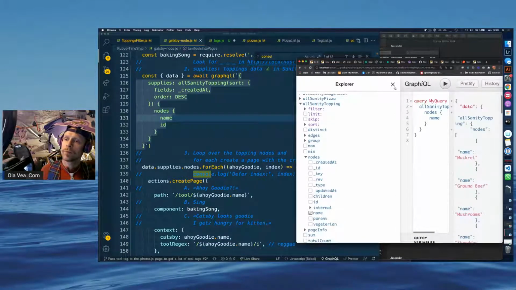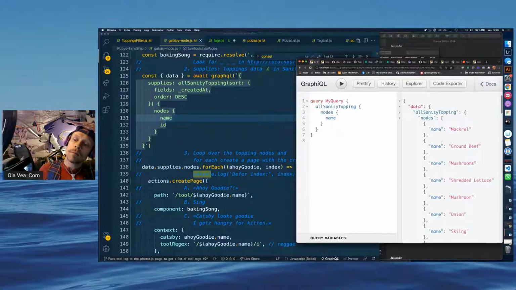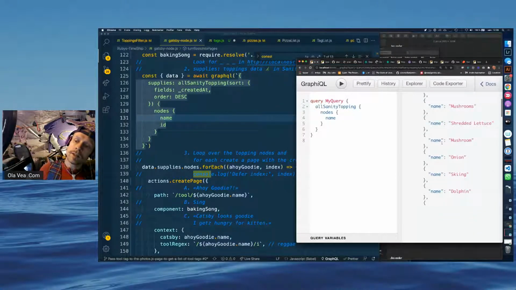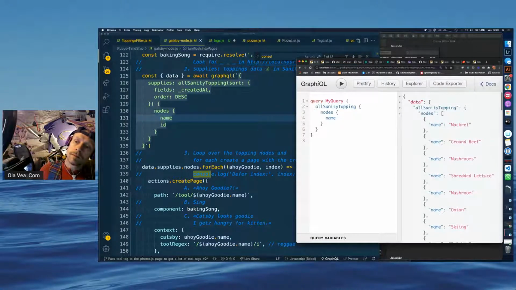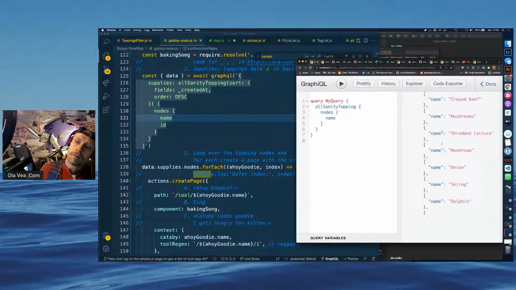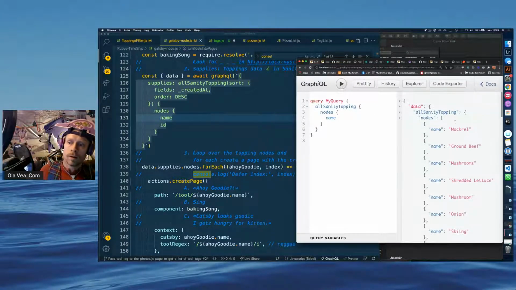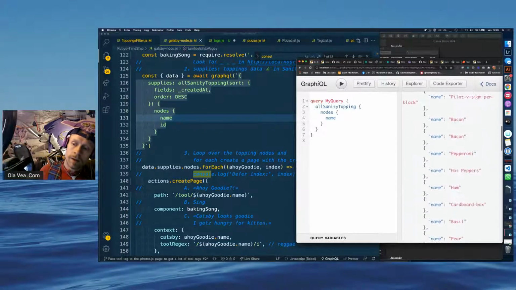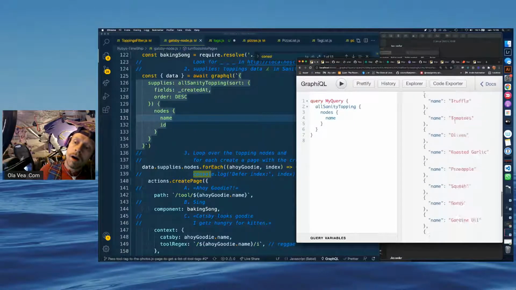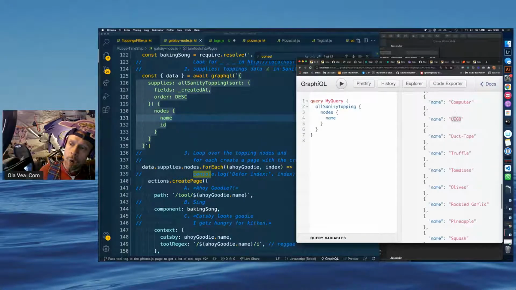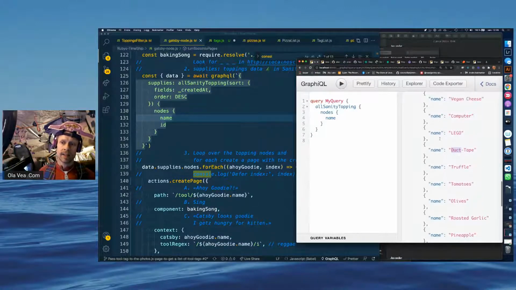Press play. Okay, so here are all the tools. That's not all the tools. I want more. Here are all the tools, like this here. Lego. Duct tape. Okay, so what we're doing here is looking at what I have in my sanity.